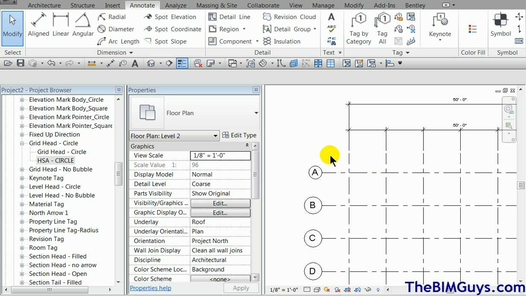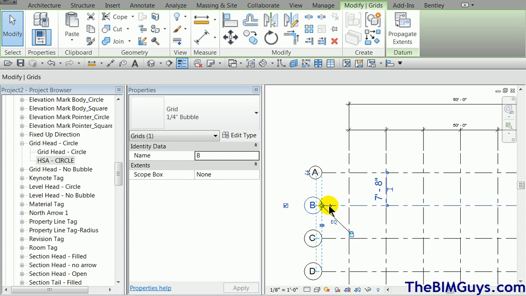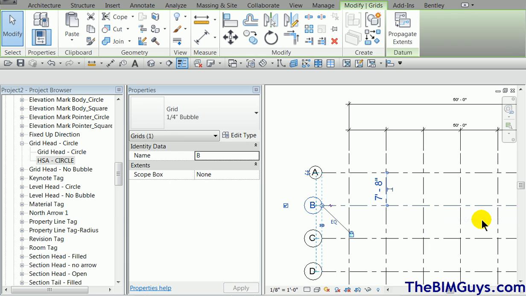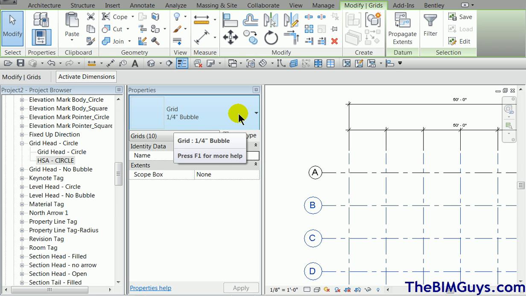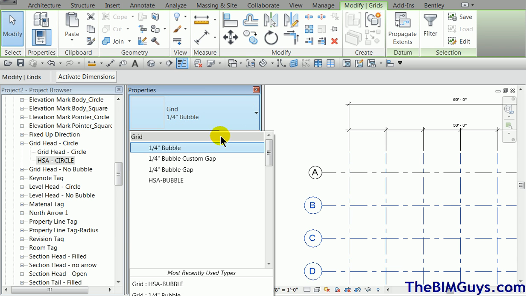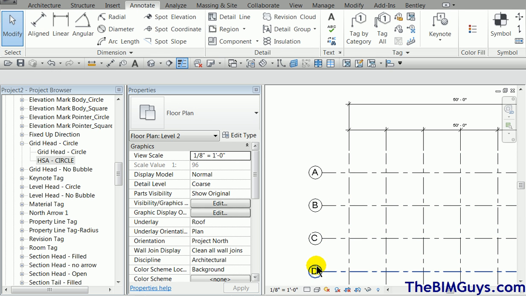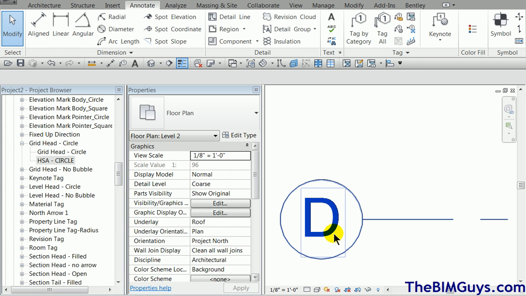So now it's time to change them all. I grab one grid, right-click, select all instances in the entire project, and I say, you're not the typical quarter bubble anymore. You are our HSA bubble. You notice how they all change throughout the project. Now, one thing you notice is there was no text parameter. And yep, it actually doesn't look centered, right?